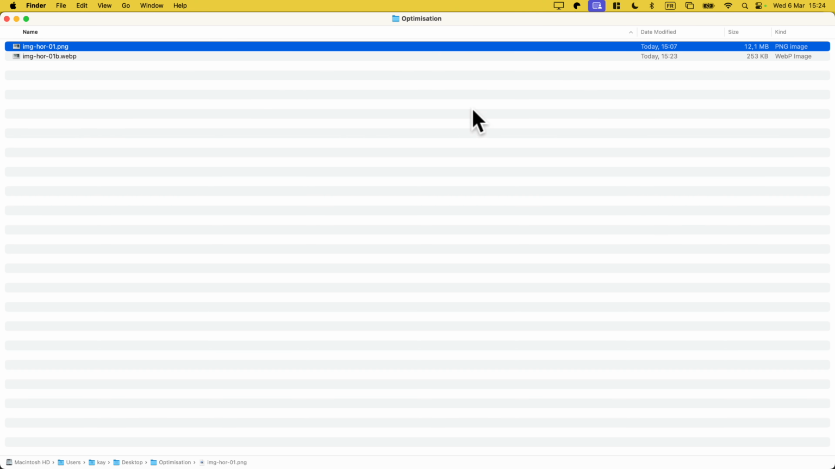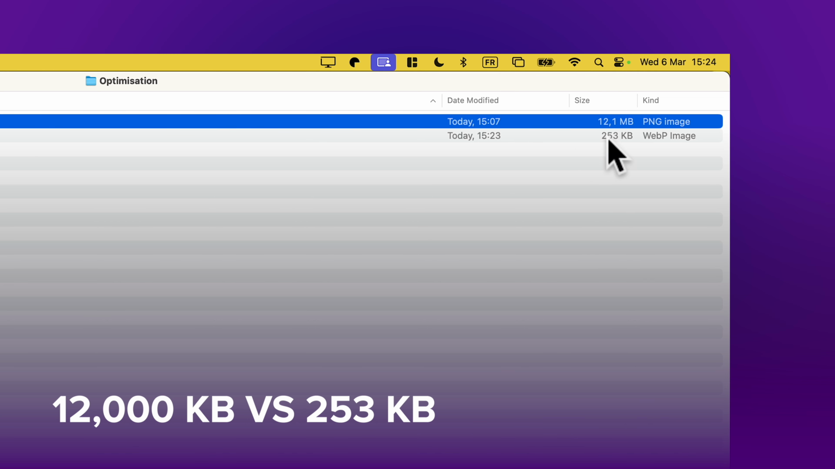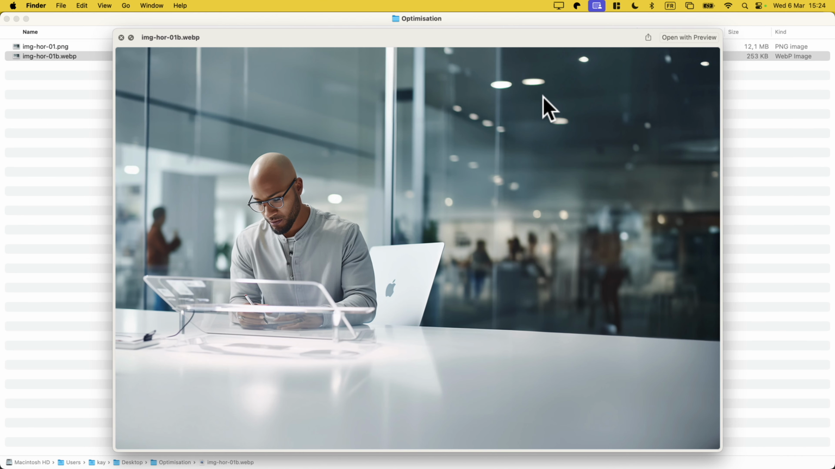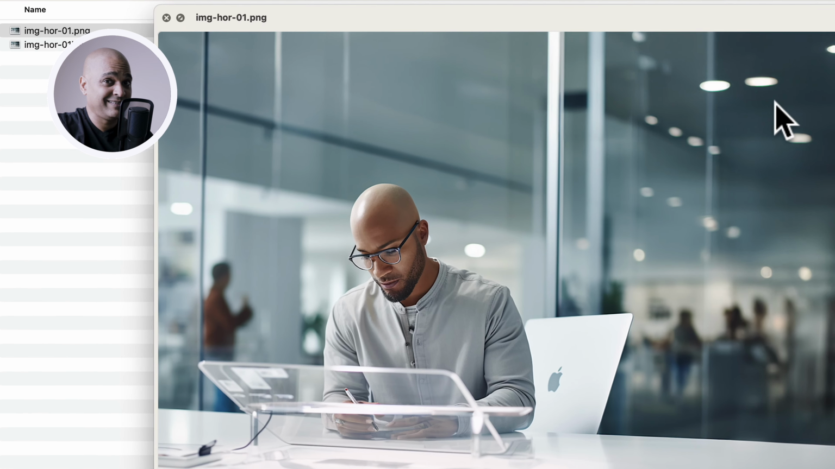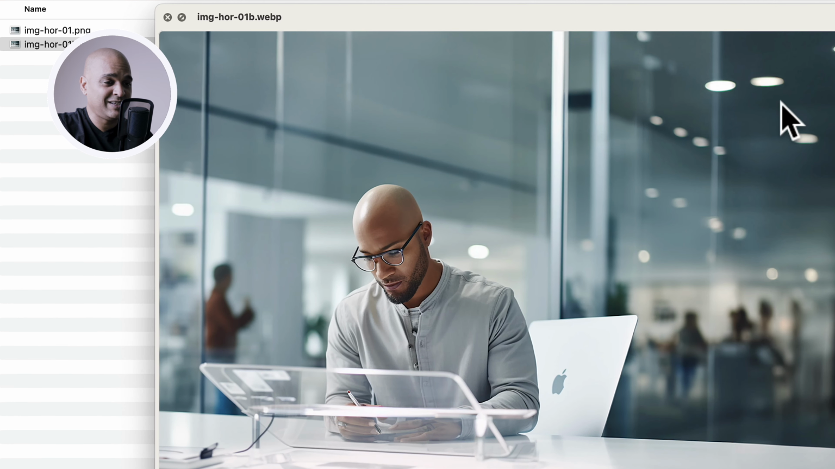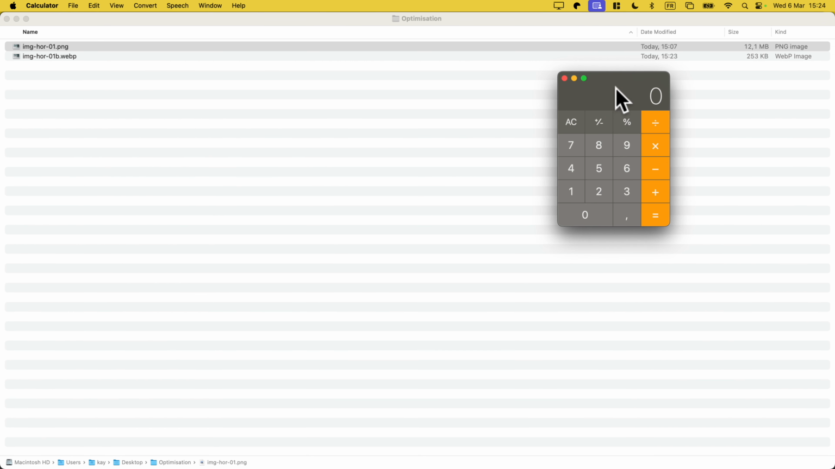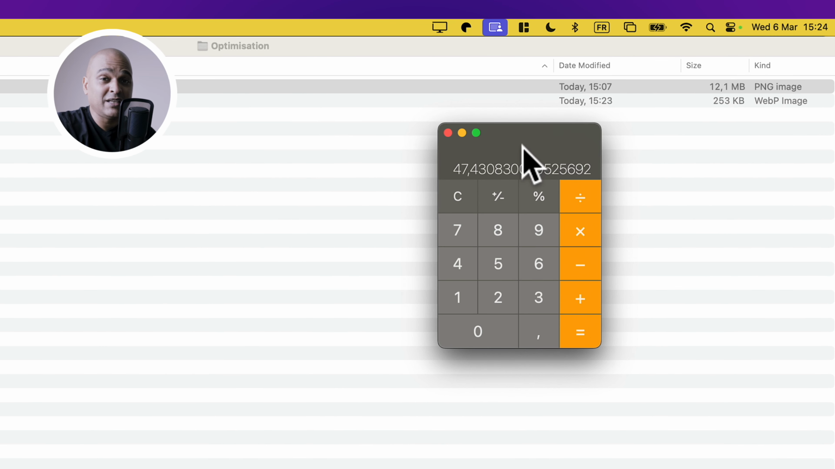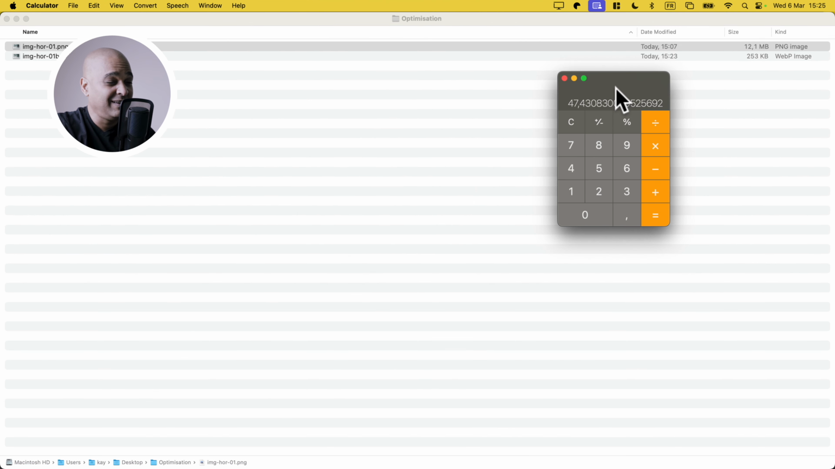And now if we open the Finder, we can see the original here, 12 megabytes, and the new one here, 253 kilobytes. So here is the original, and here is the optimized version. Can you tell the difference? Because even from here, I can't. So I doubt you will see it with the compression on YouTube. Now let's open the calculator and let's divide 12,000 by 253. So we've divided the weight of this image by 47 times. Would you believe me if I told you I can do even better?